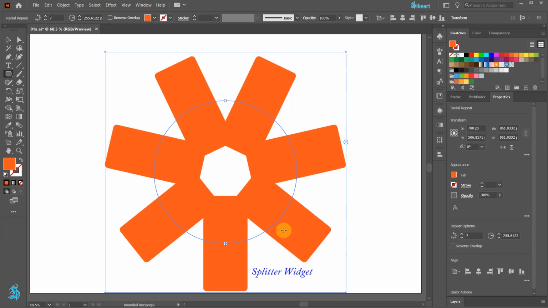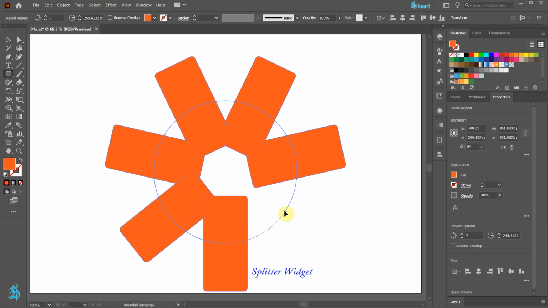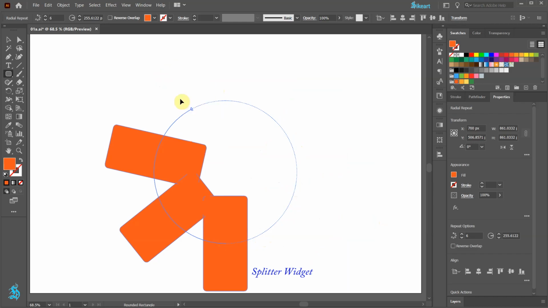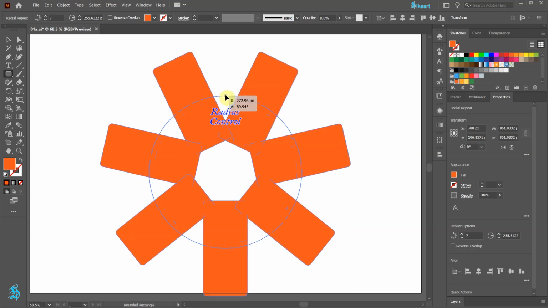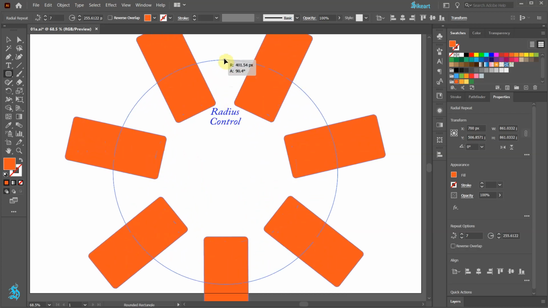By dragging the splitter widget, we can remove some of the instances, keeping the repeated artwork unchanged. By dragging the tab widget up or down, we can control the radius value.